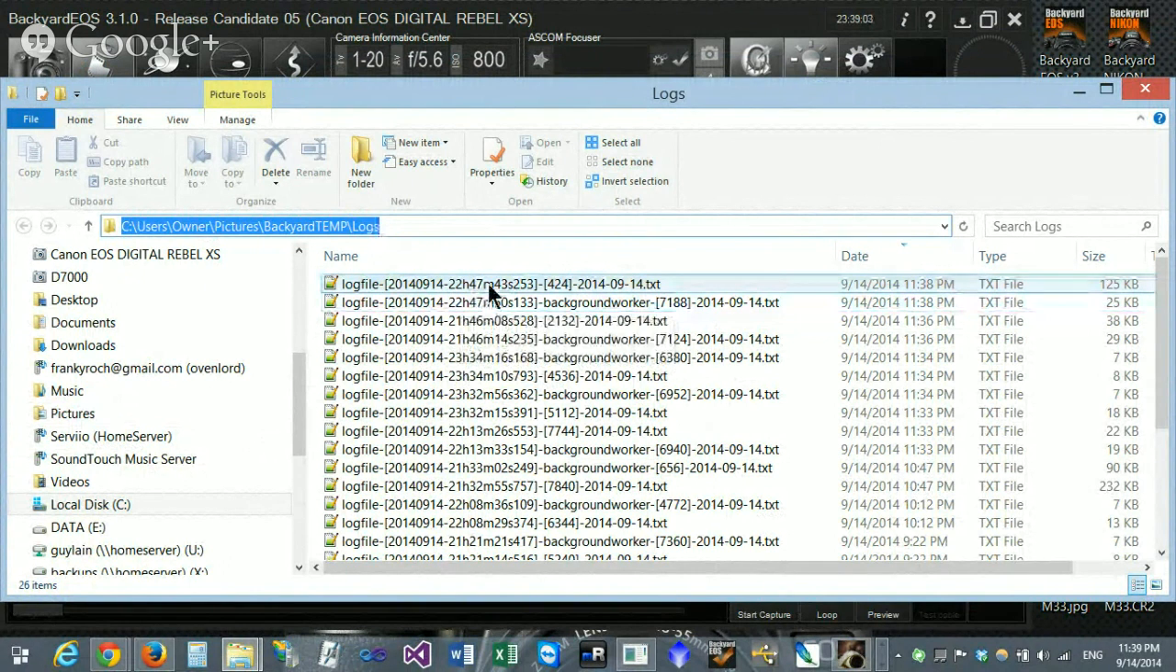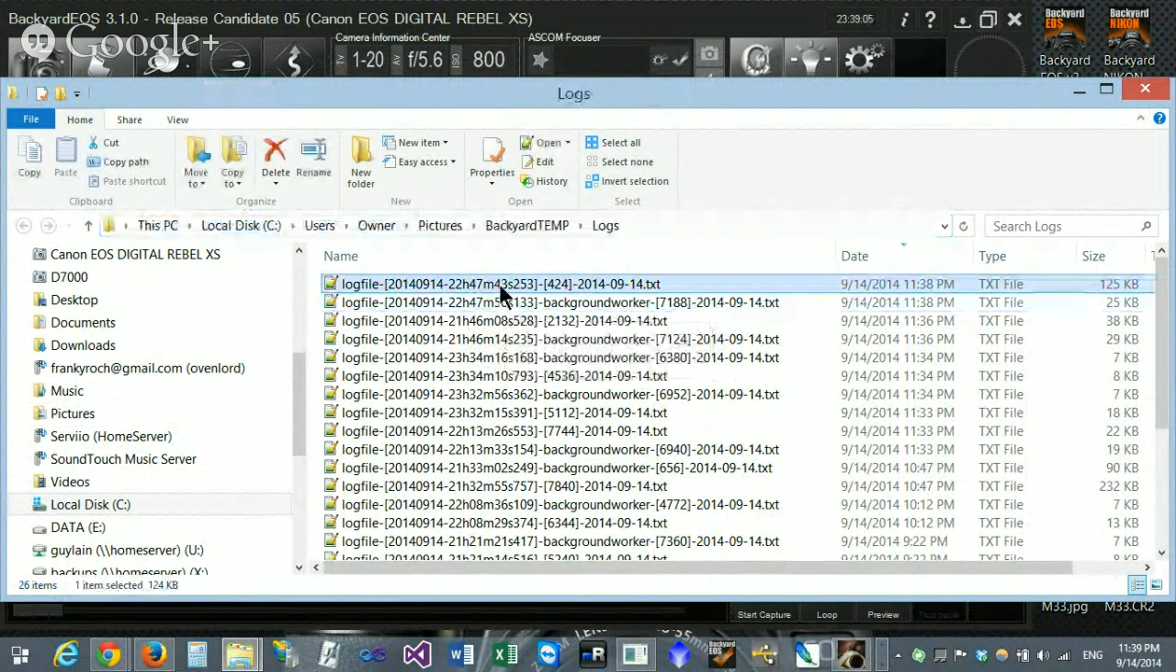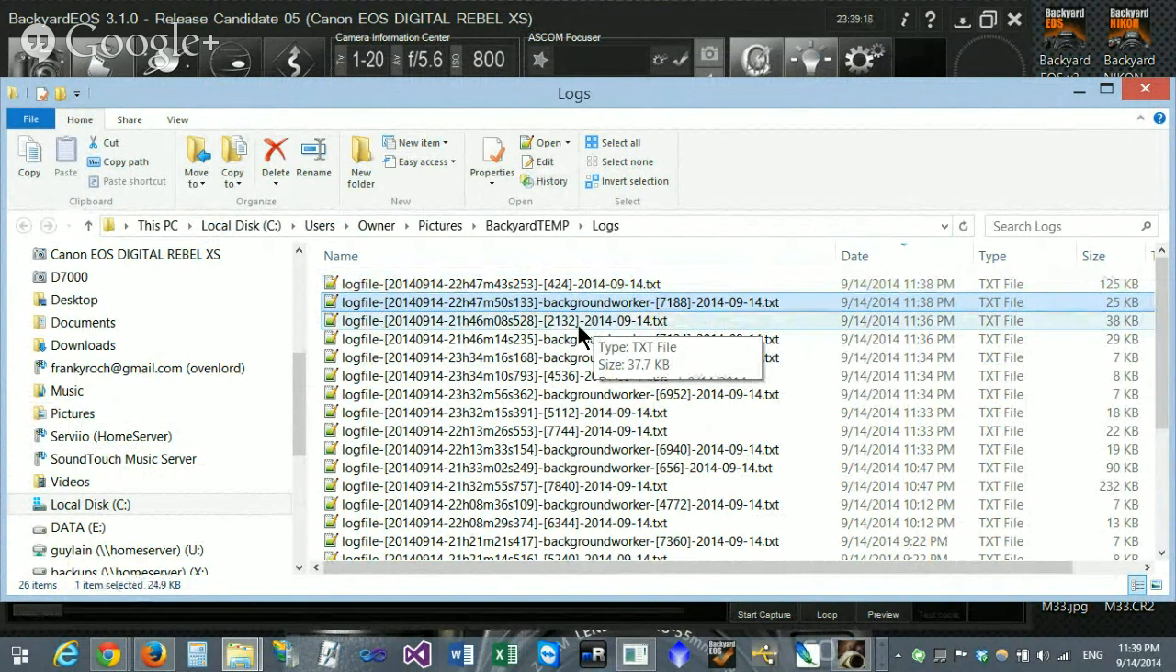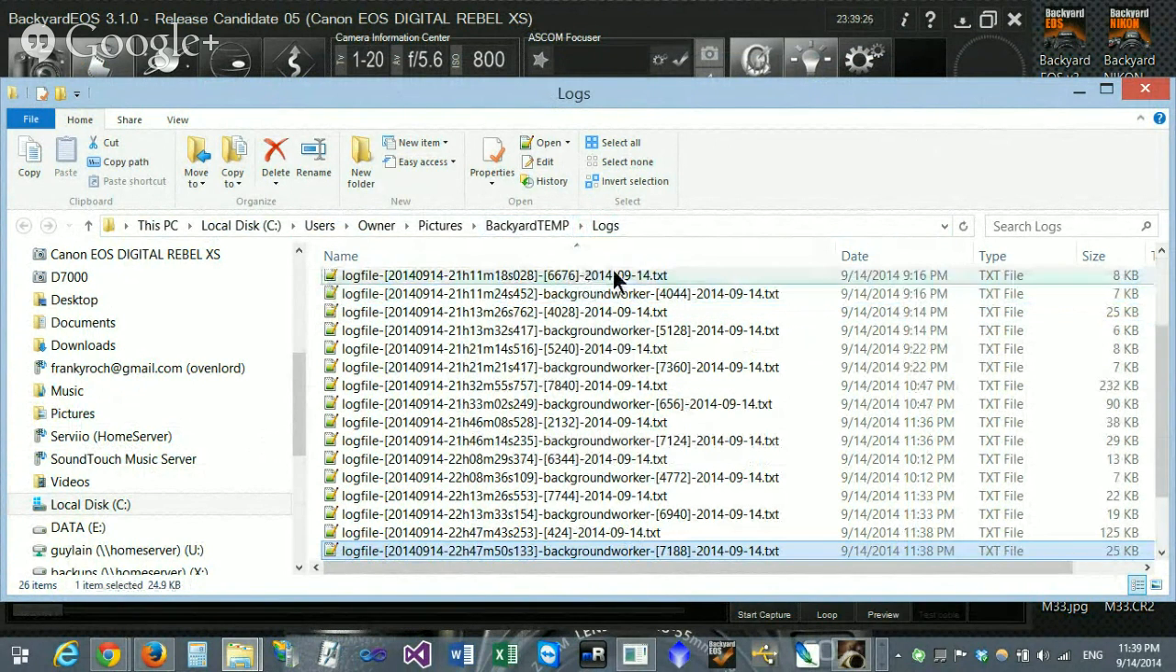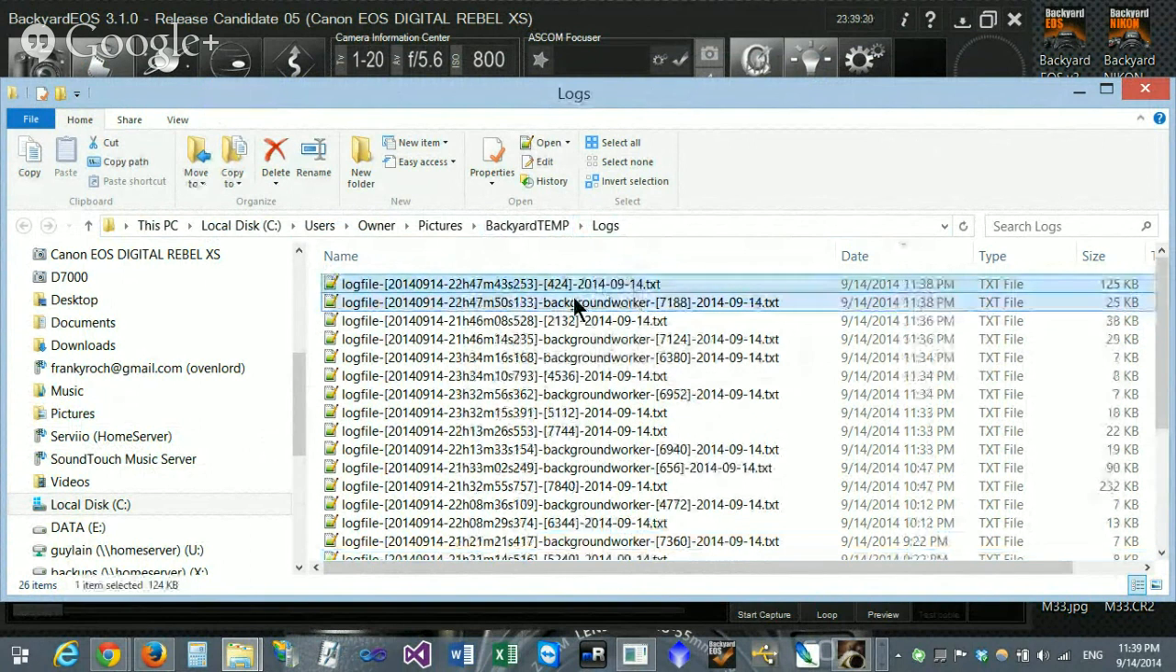There are always 2 log files in 3.1. One is the actual user interface log file, and the other one is a background worker. A lot of stuff I actually push into the background thread, and that's that log file. So when I ask you to send me log files, you go into My Pictures, BackyardTemp, Logs, and typically you'll send me 2 files that correspond to the session where you had some issues.